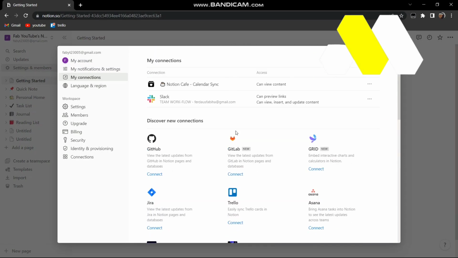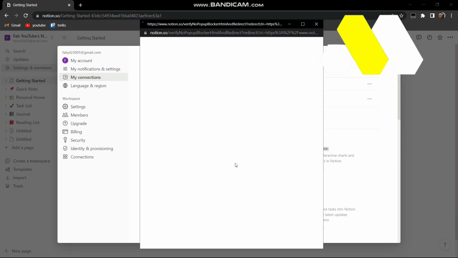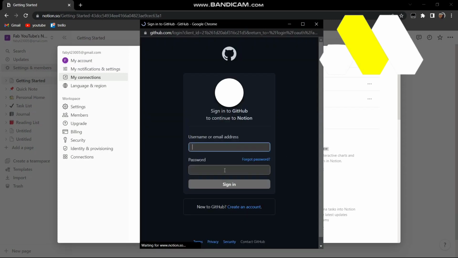you find GitHub. Once you're done, just click on Connect, and now it's going to ask you to sign into your GitHub account, and once you do that, all you need to do is just click on Allow Access and GitHub will automatically be connected with Notion, and this is how you can do it.